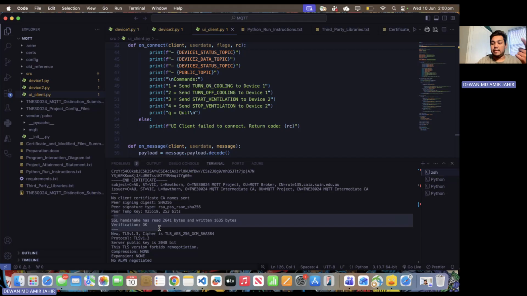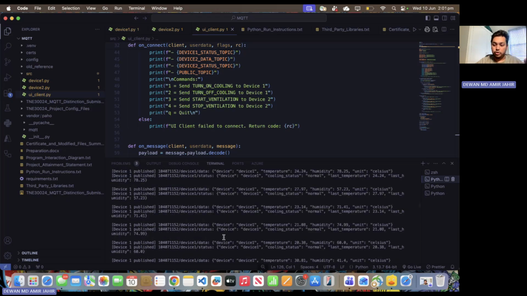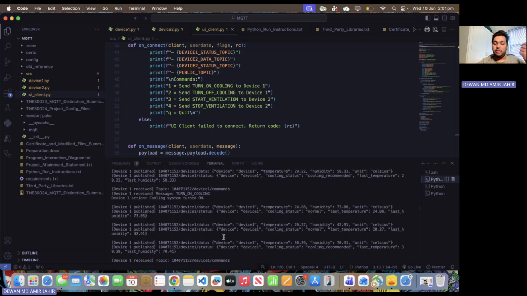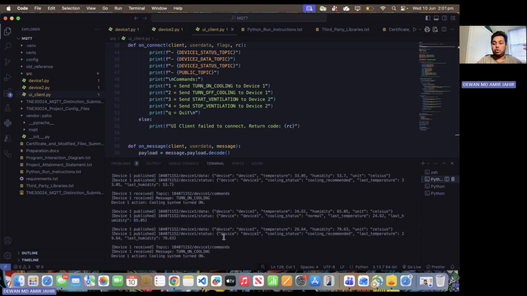Now, my first client is device1.py. It simulates temperature and humidity readings. It publishes the sensor readings to device 1 data, and it publishes the status updates to device 1 status. It also subscribes to multiple topics, which are device 1 commands and the public topic. So device 1 demonstrates both multiple topic publishing and multiple topic subscribing as well.